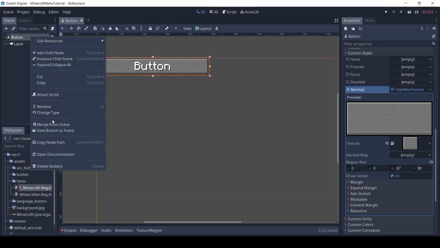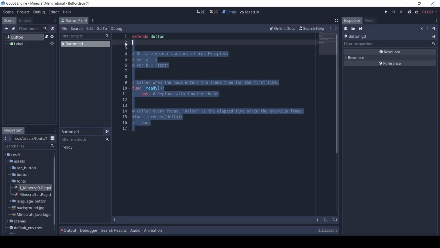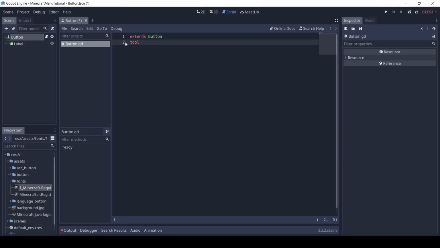Let's now add the script. Delete this garbage code. Firstly, type tool. This will make the button a tool script. It will allow us to see the changes in the editor. Define an export variable button text and make a setter and getter for it.